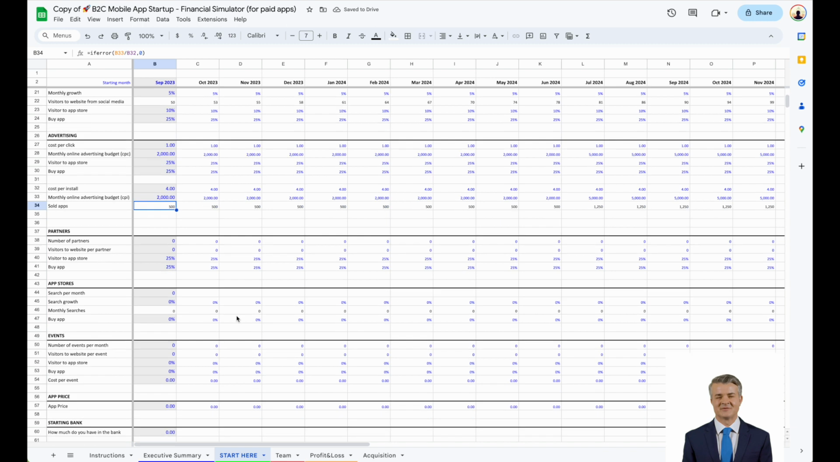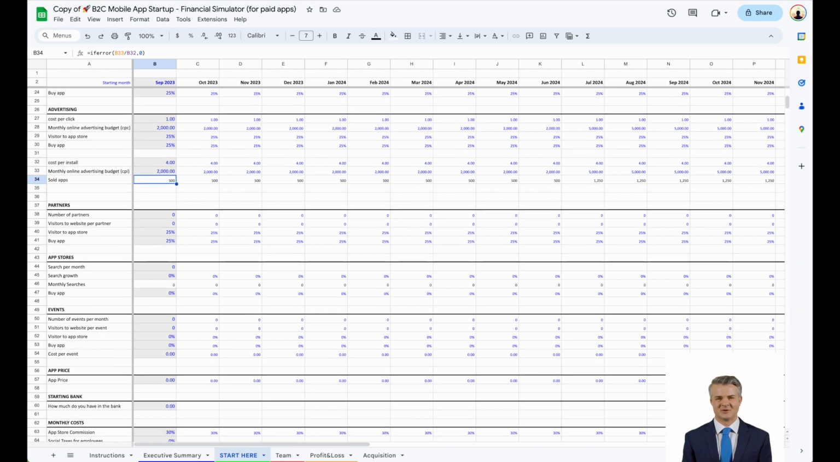Maybe I want to have some partners. Let's put just one partner that is going to bring 100 visitors to my website, of which 25% will visit the App Store and 25% of those will buy the app. Of course, people can find my app directly by searching in the App Store. Let's start with 1,000 searches for my app every month with a growth of 5%, and 25% of these people will buy my app.